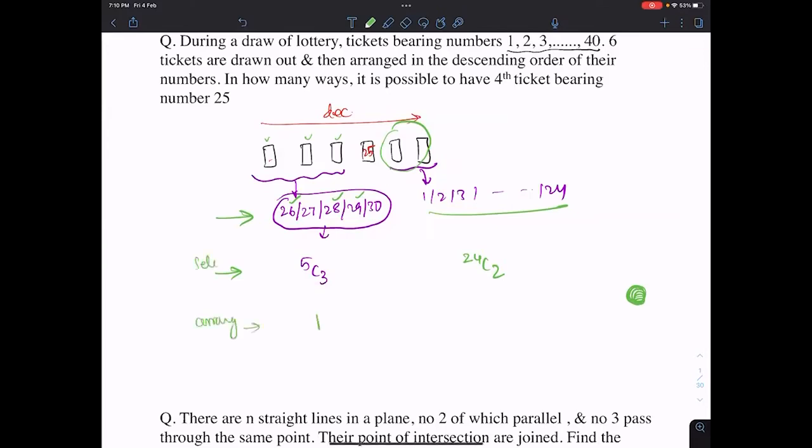Why is it only one way? Because there is a restriction. What is the restriction? It should be in decreasing order. Whenever you select 3 numbers, in how many ways can you place them in 3 places such that they are in decreasing order? Only one way, right? 29, 28, 26, that's all. You can't place them randomly, no? Because the condition is it must be decreasing. That's all. So these 2 can also be placed in those 2 places in one way.